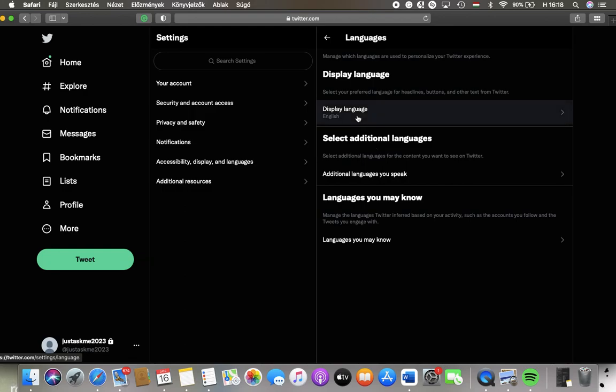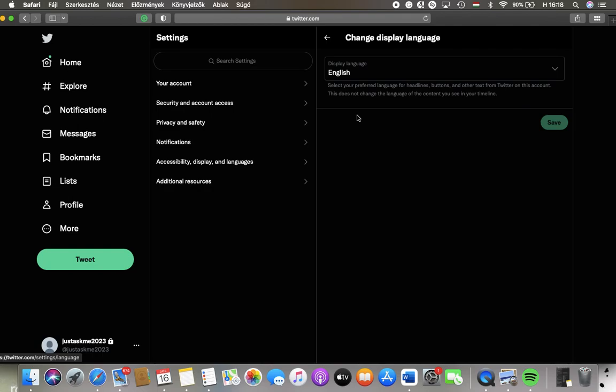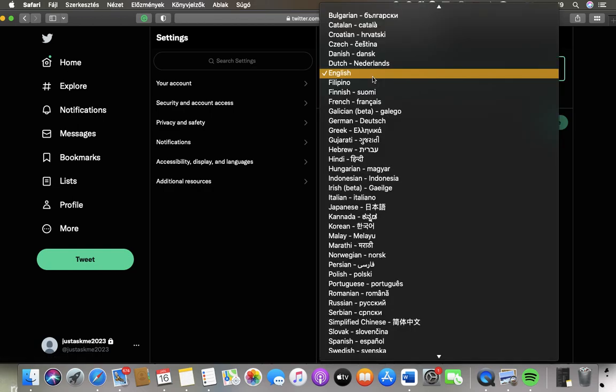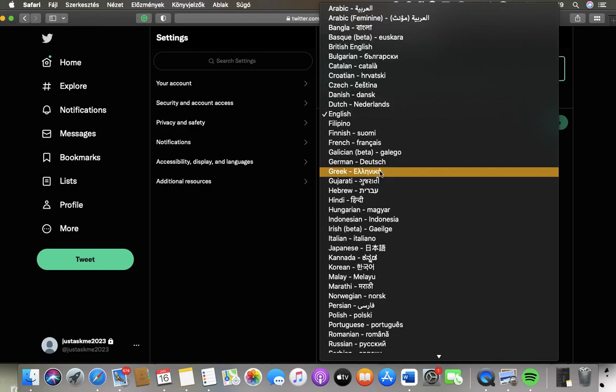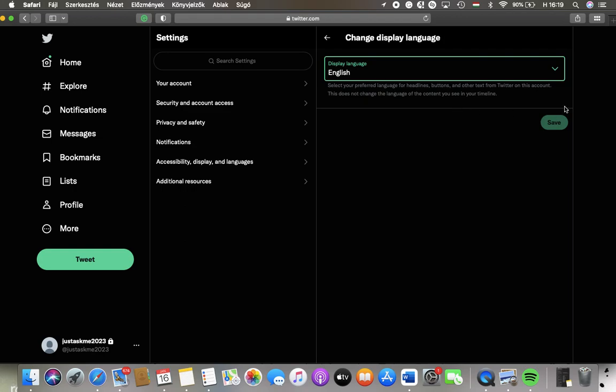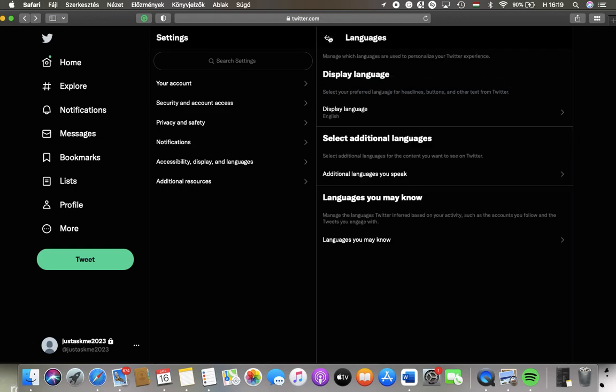Here you can select the display language for headlines, buttons and other text from Twitter. So tap on this button and here you can find a bunch of available languages. So all you have to do is just simply tapping on the relevant one and click on the Save button, and then the language of the whole website will be changed.